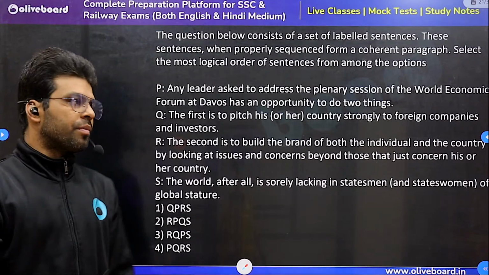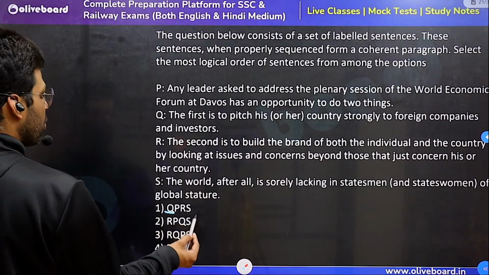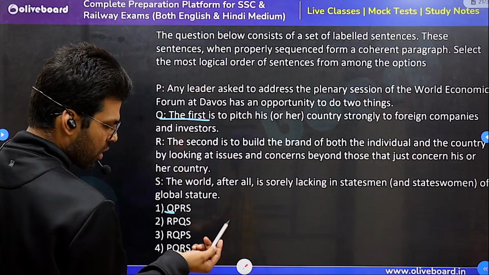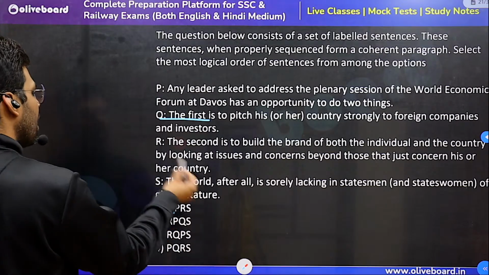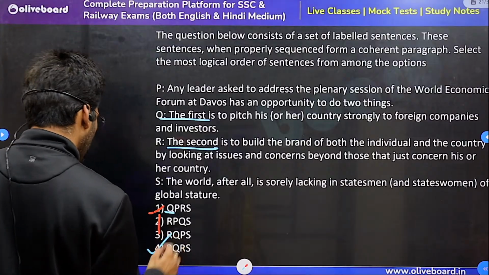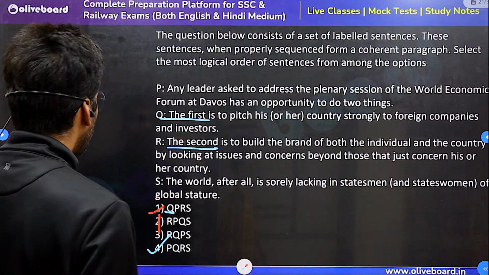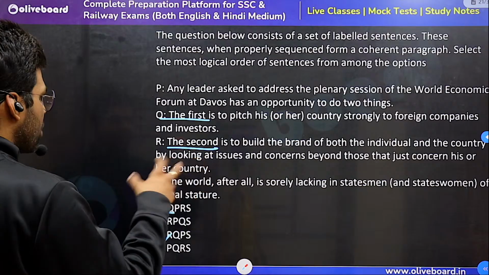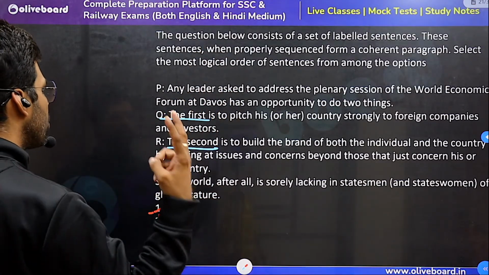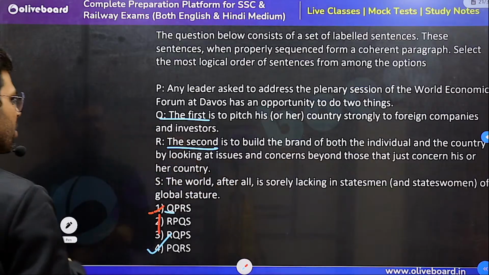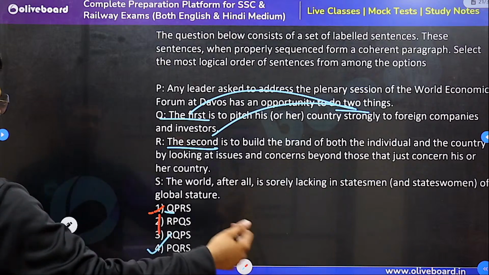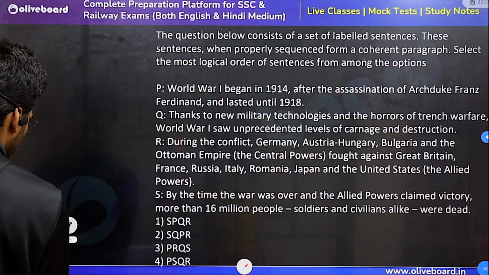Yes. Q: the first, what? What first? What are you talking about? Can't be the first one. R: the second, what are you talking about? Can't be the first one. All in all, that has to be the answer. Is that correct? Any leader asked to address the session of the World Economic Forum has the opportunity to do two things. Okay, now I got this: first and second. Two things. The first one, the second one. Done. PQRS. Need not consider S.